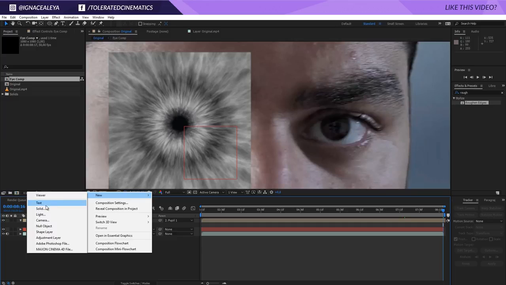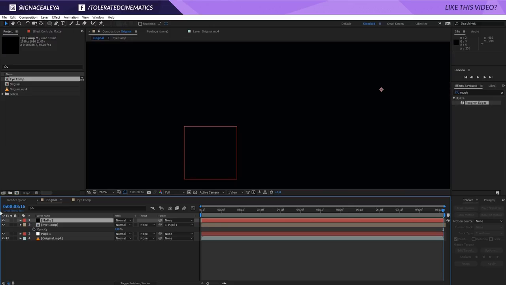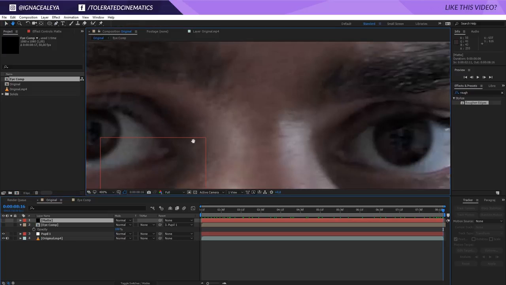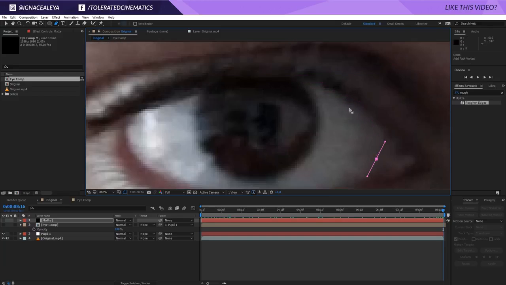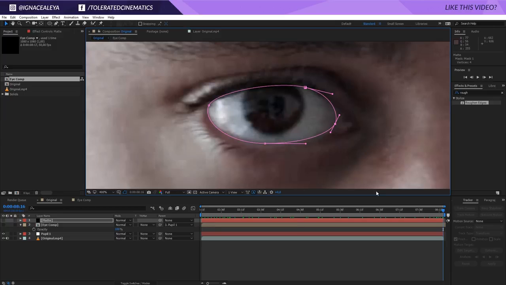Then I'm going to create a new solid on top of that, and we're going to use this as our mat. Click OK, and I'm going to uncheck both of these right now, and for the mat, select it and go to the pen tool, zoom in here, and just try to draw our mask around our eye. Okay, so we masked out our eye. Maybe this one a little bit more in here. And there we have it.